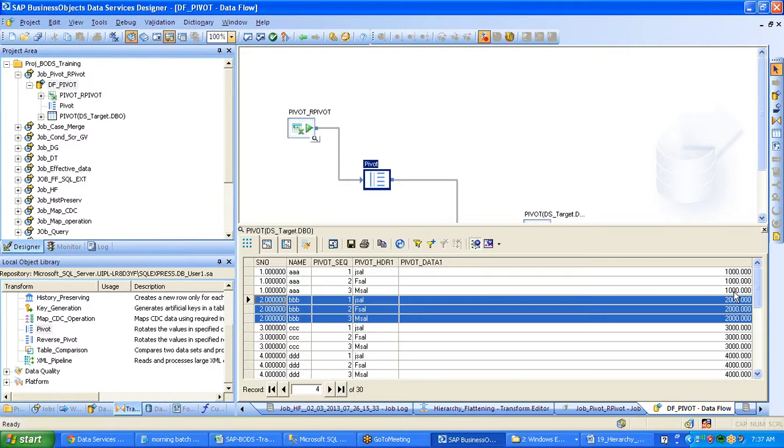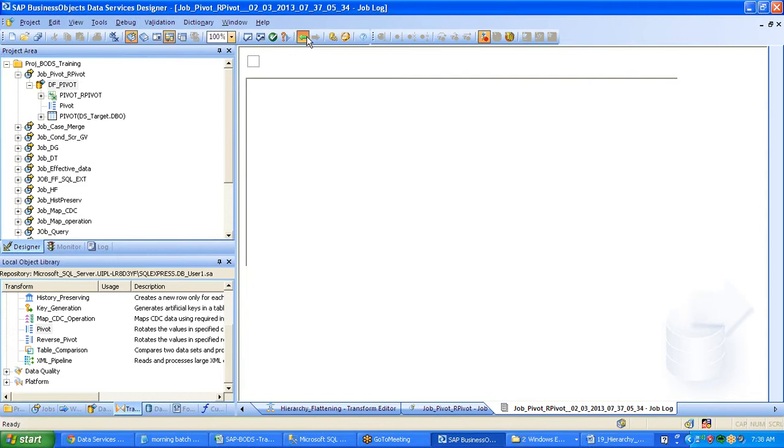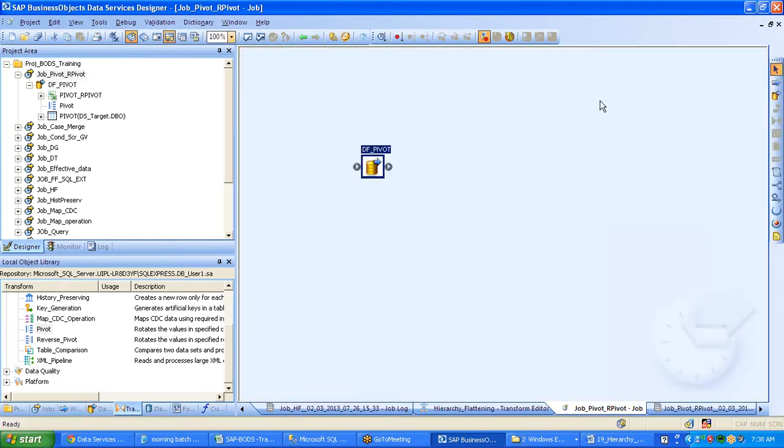Whenever you get a need to convert the data present in the column into rows, and again apply some business rules on top of that, you can do that using the pivot transformation. That's good. And let us again put it back into the normal shape using a reverse pivot transformation. So here I'll create one more data flow.